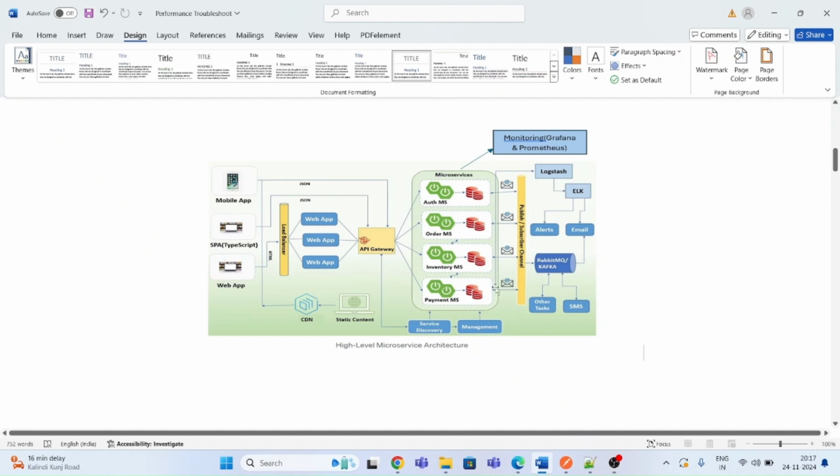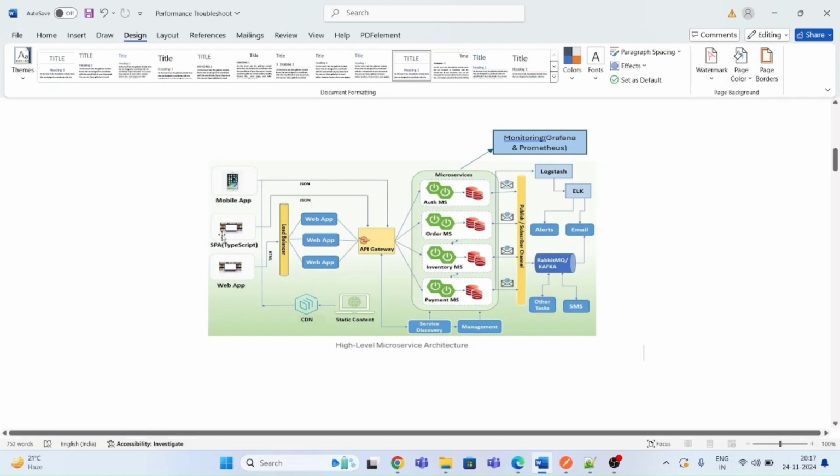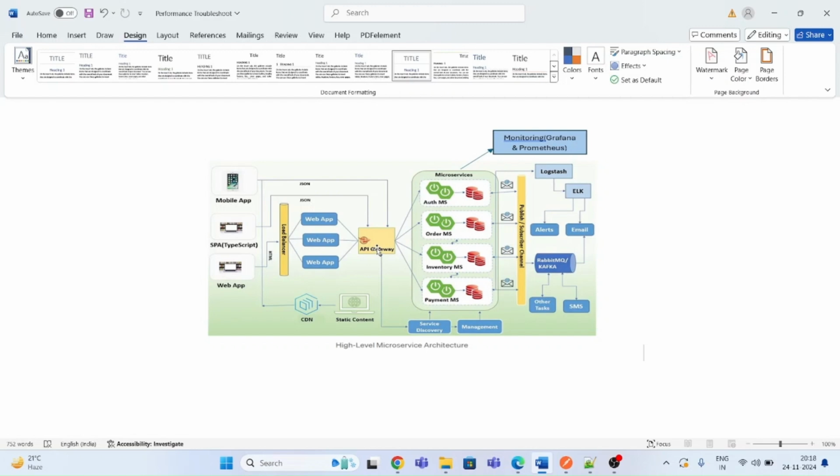Now, this is a high-level microservice architecture commonly used in distributed systems. So let's see what the basic components are here. This is a microservice architecture of an e-commerce application. We have the client as a mobile app, web apps. These are the client interfaces which interact with the backend services, and they communicate using either JSON or HTML. Then we have the API gateway, which acts as a single entry point for client requests. It handles tasks like request routing, load balancing, and authentication.